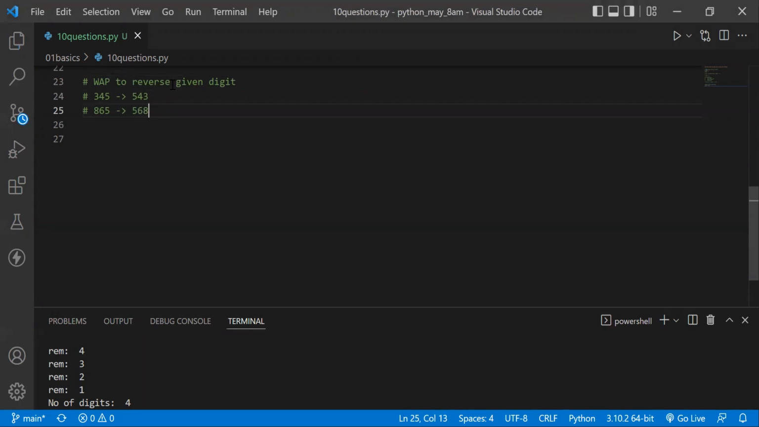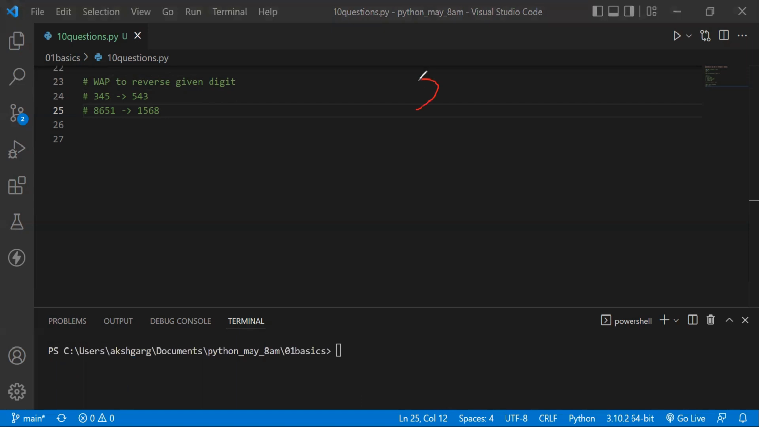Means we're reversing. And again, we do not know whether the user is going to enter a one-digit number or a four-digit number, three-digit number, nothing. So again, you are not aware of any of this stuff. So for that purpose, we are going to take the help of a while loop, because we need to access individual elements.